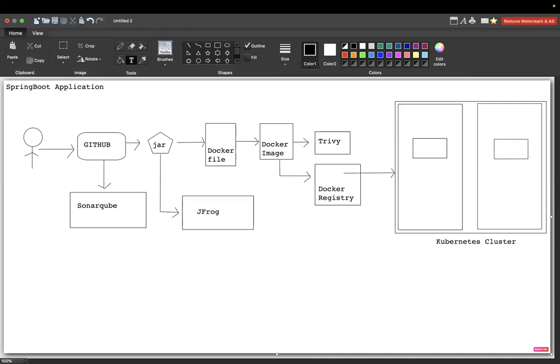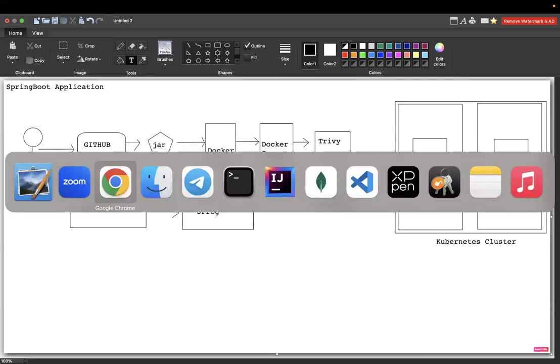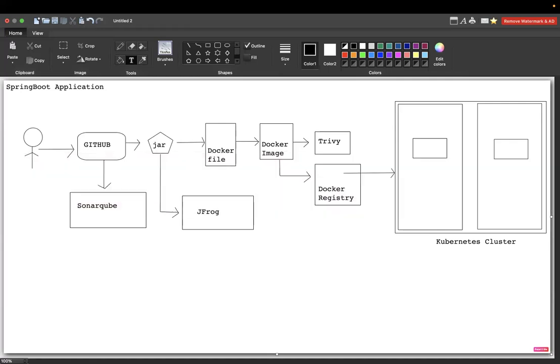Now, any questions that you have before moving further? Any questions? Okay, if you have no questions, what are the important projects that we are going to see in our course?